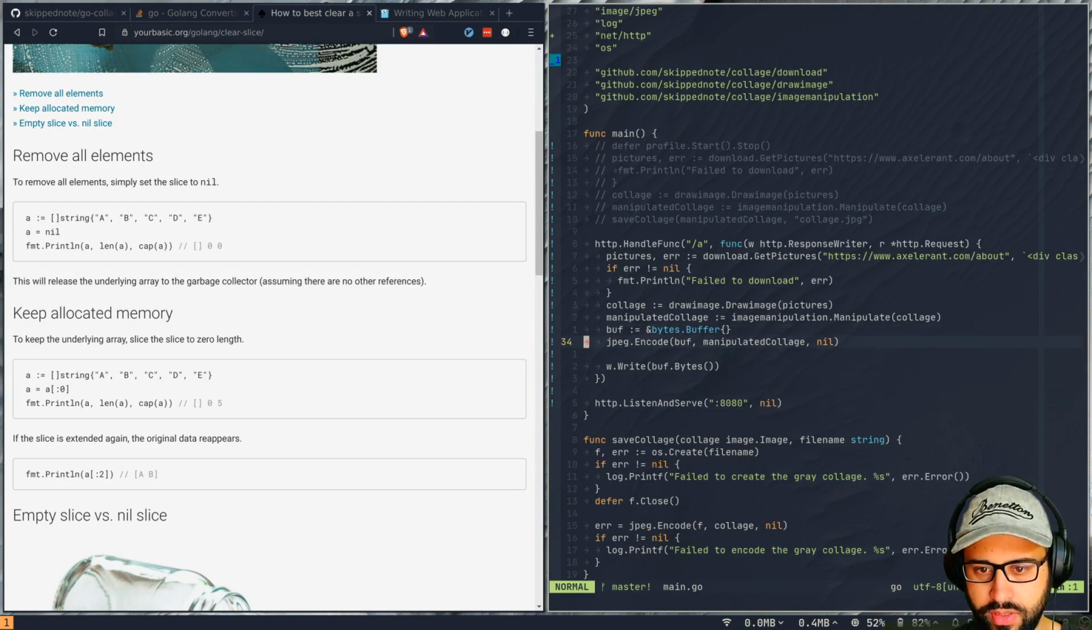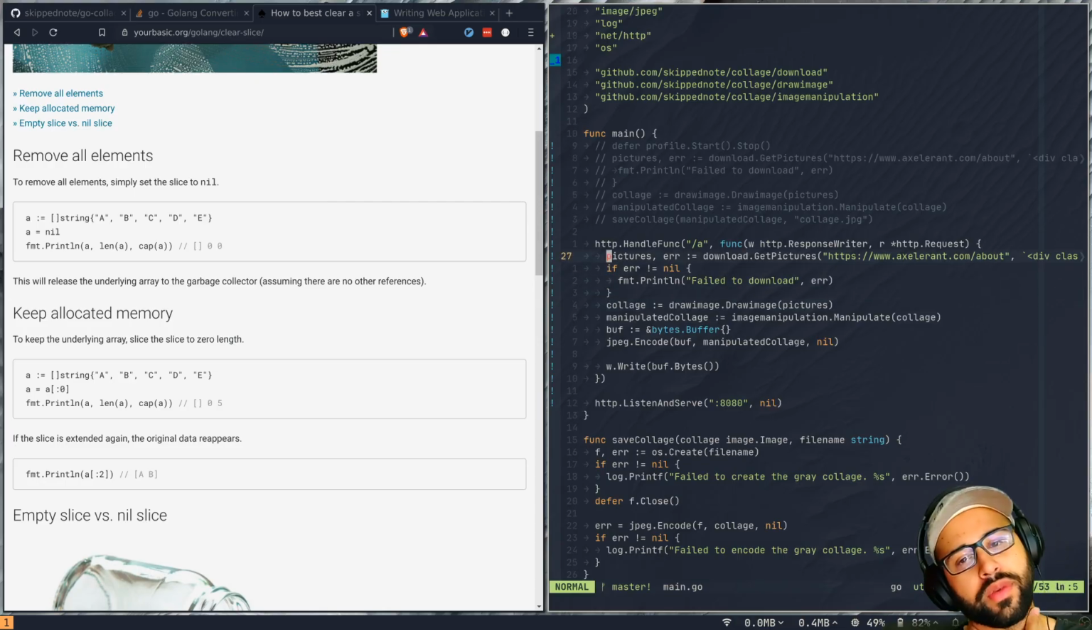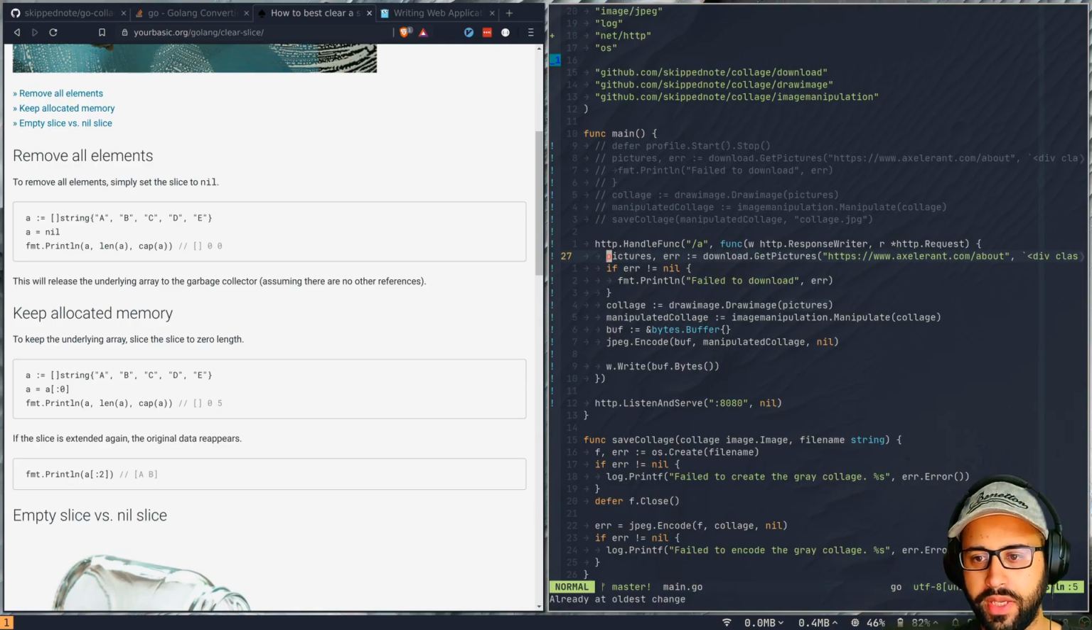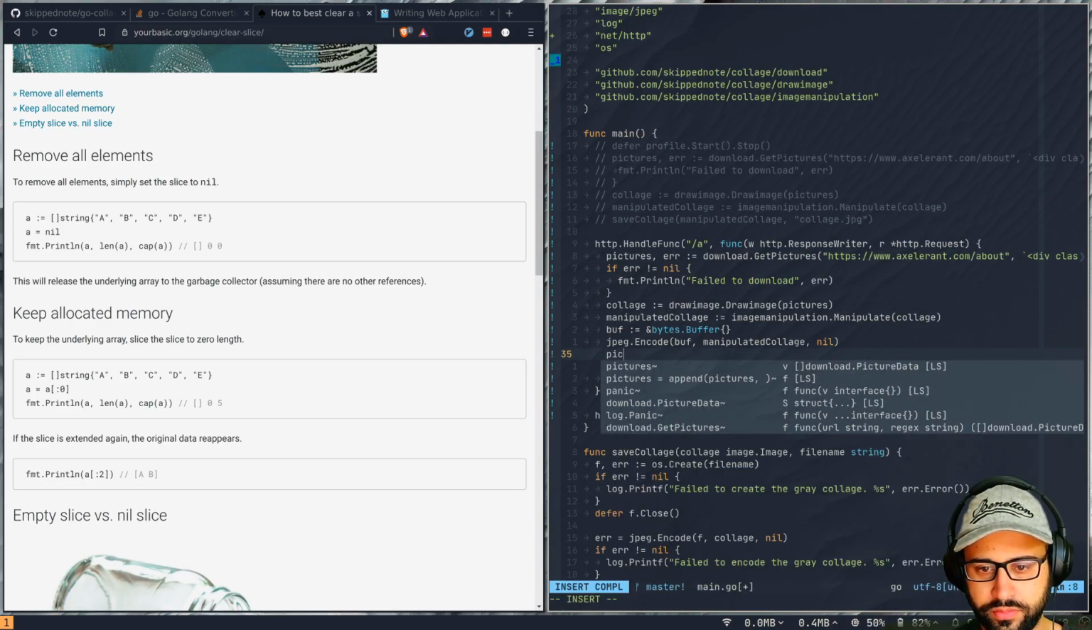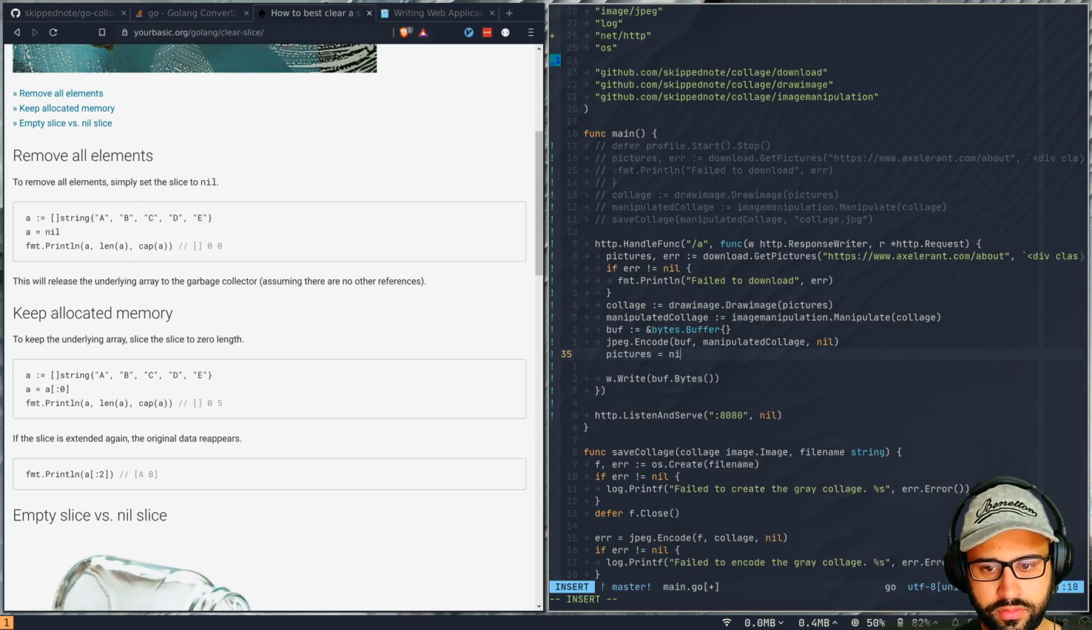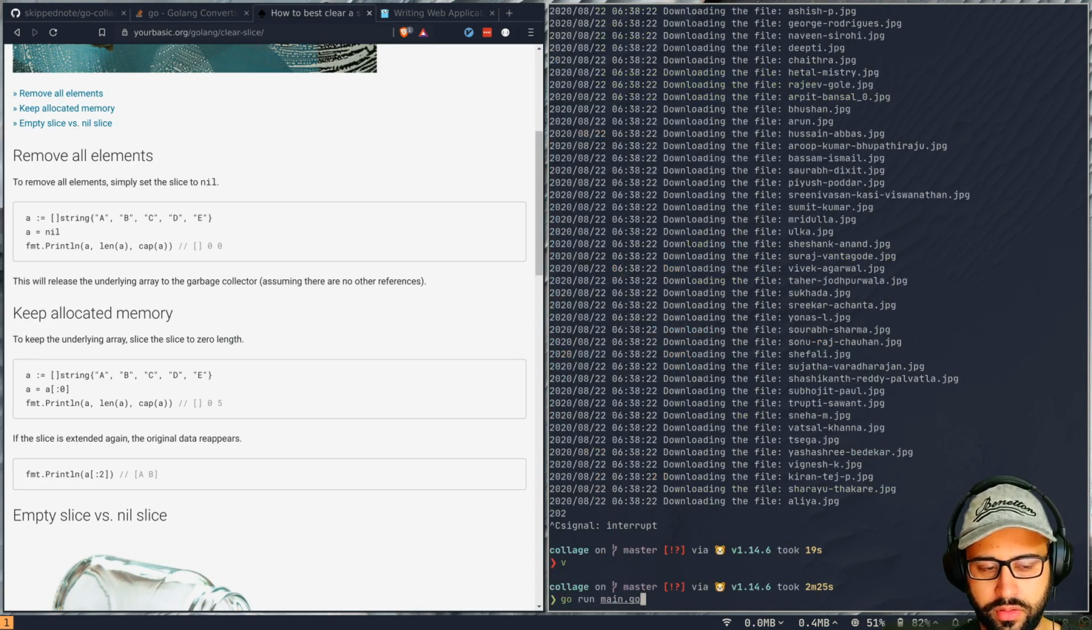So I think as soon as I get the pictures here, I draw the collage. And these pictures, by the way, are coming in from get pictures. So get pictures is actually the source of the problem, it seems. But for now, if I just do pictures equal to nil and then try it out.